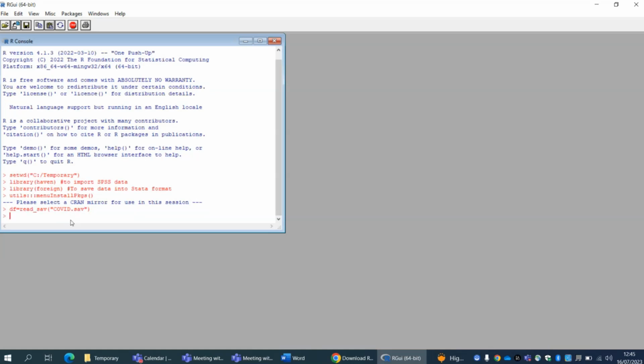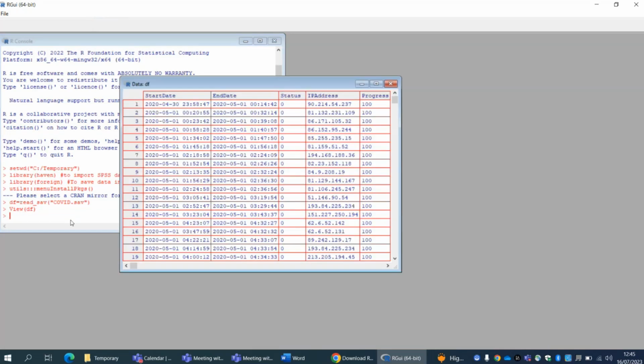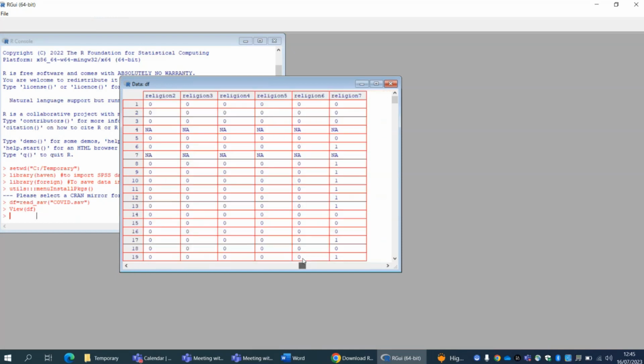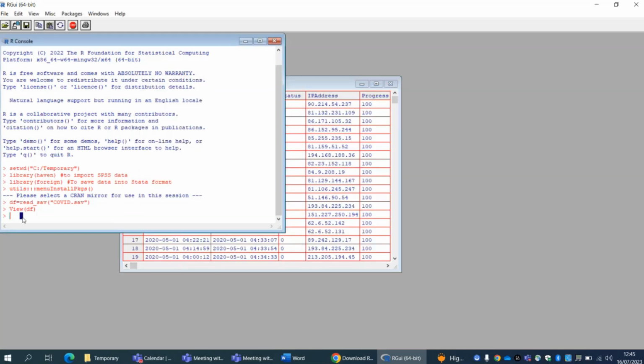Then you can view the data using View. Remember, it is a capital letter V. It is very case sensitive, not a small letter v. V is a capital letter. Then DF. Then you can see the data. The data will come up like an Excel sheet or any kind of worksheet, like in Stata.